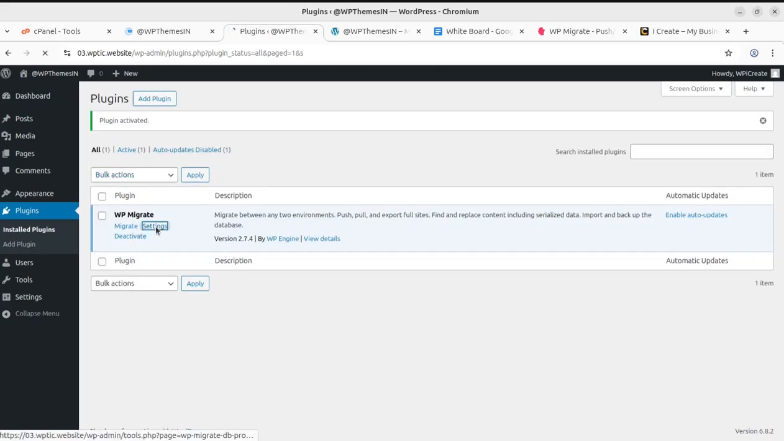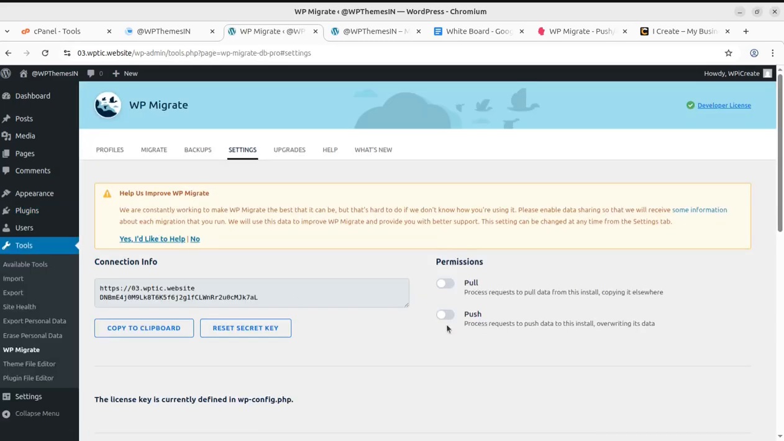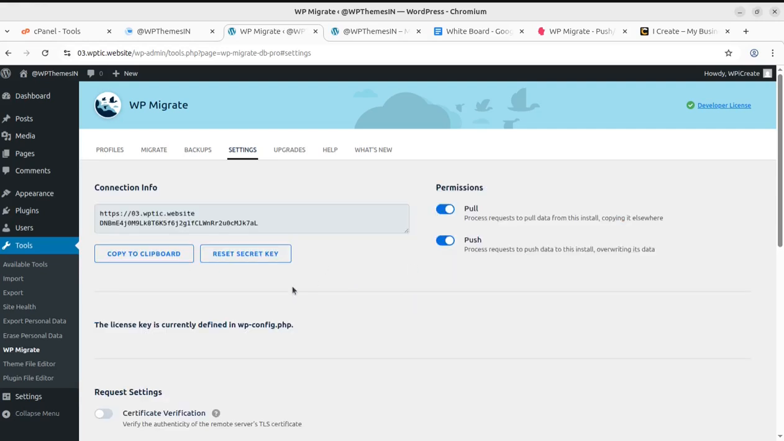Okay. In the settings, what we have to do is enable the pull and push. For convenience, I am enabling both. However, activity will be on during the migration. And we have this connection info as well. So, okay, great. You don't need to check any other setting, so only this setting is required.